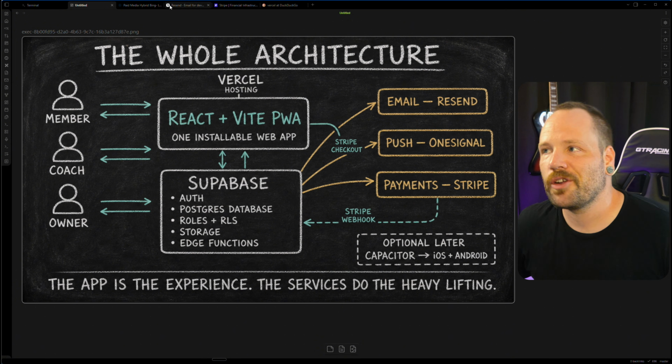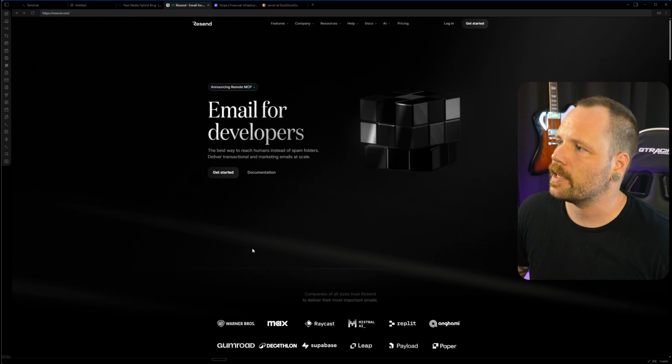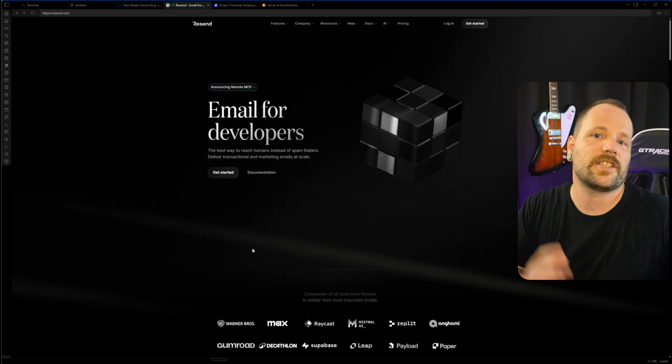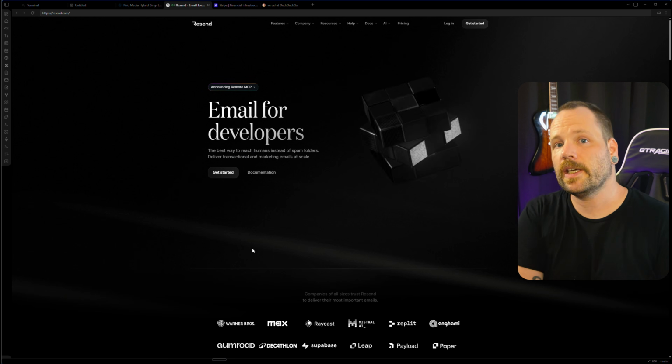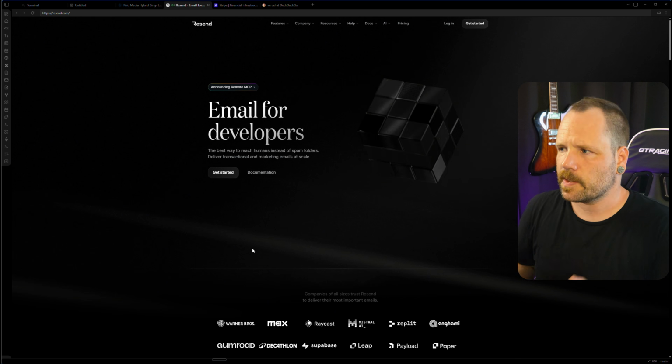But to start with email notifications, I use Resend for that. It is my favorite platform for this application. It's the best one I've ever found for it. It has a really, really generous free tier again, and it's pretty straightforward to set up.